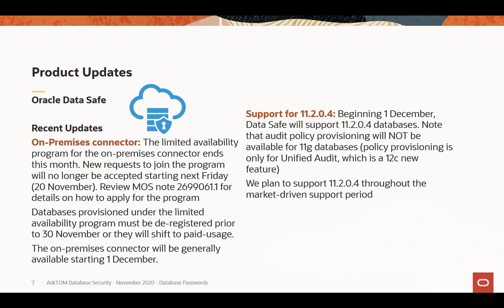And just a quick thank you to everyone who participated in this limited availability program. We got really good feedback, and the information that we got from you during the limited availability period has made this connector really, really solid. We're moving into general availability with a very mature product now.